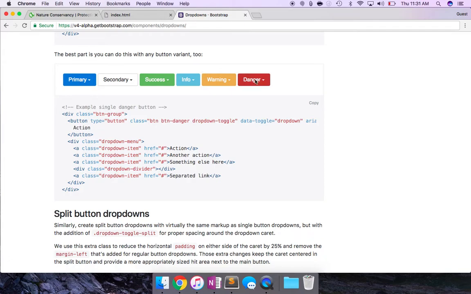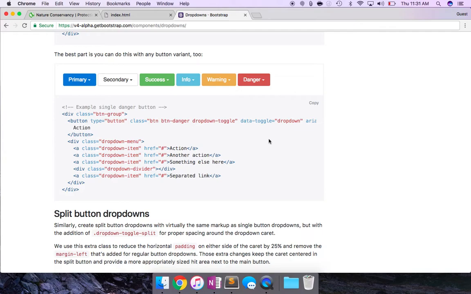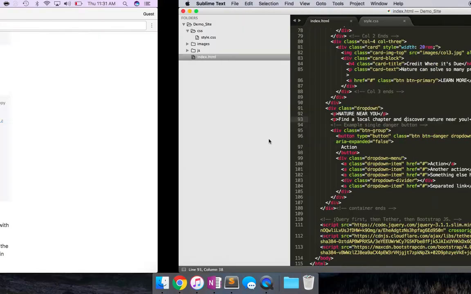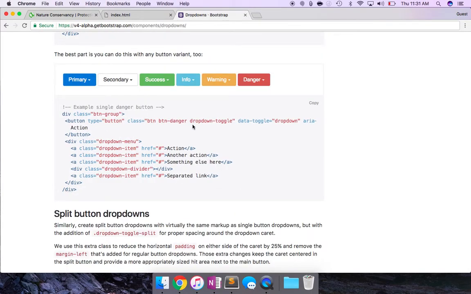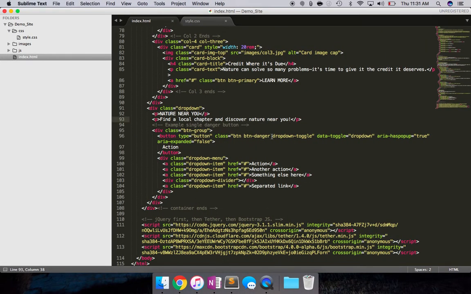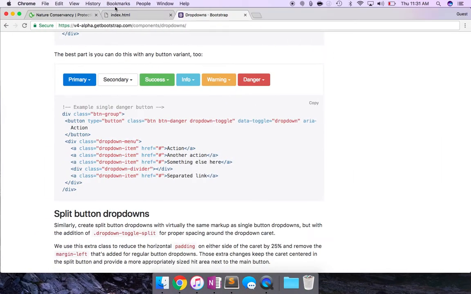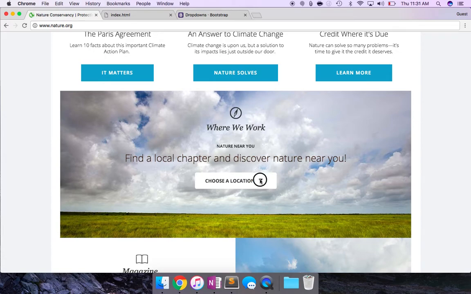Now it's red. If you don't want the red color, obviously you can make some edits to it. So let's see. It says action. That's an action text over here. We don't want the danger class, so I'm going to remove this and let's see what changes. Okay, it's gone. It's just a simple dropdown right now. So that's how you can actually add a dropdown like this.